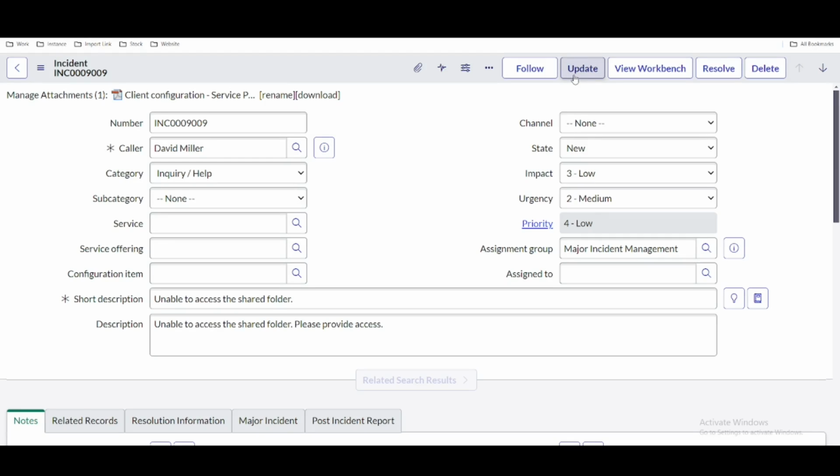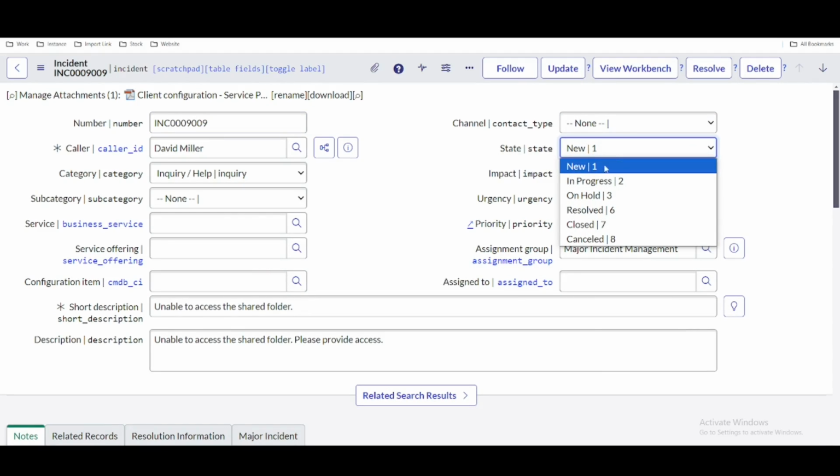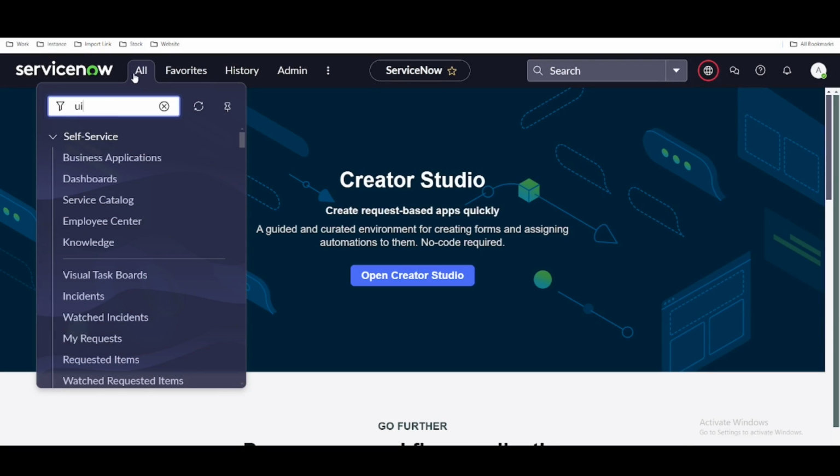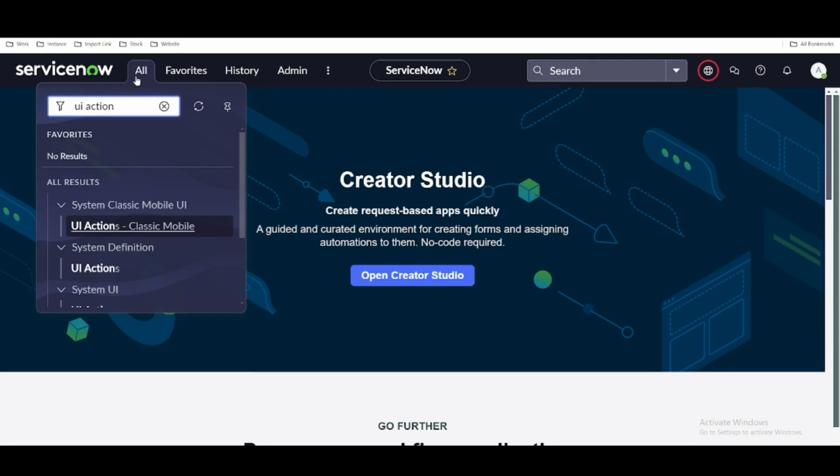There should be a button called In Progress, and once the user clicks that In Progress button, the state should be changed to In Progress, right? So let's understand: somebody clicks that button, it will update the state from New to In Progress, and that button will only be visible if the incident is not in the In Progress state.